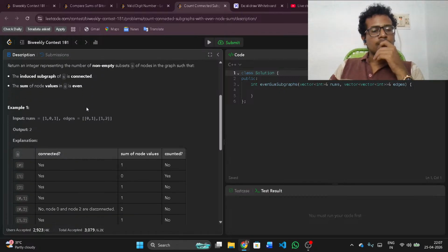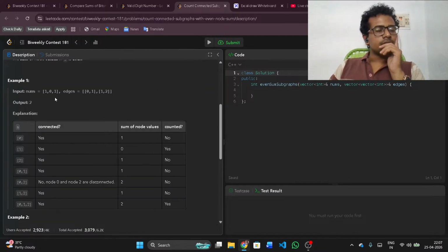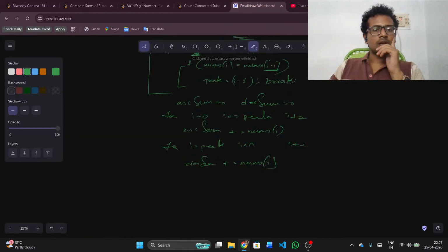Okay, let me tell you, I couldn't solve that question, but I thought of using connected component or disjoint set union. Okay. Let us see, nums is equal to 1, 0, 1. So 0, 1, and then 2. Edges is equal to [0,1], [1,2]. Let us have this.